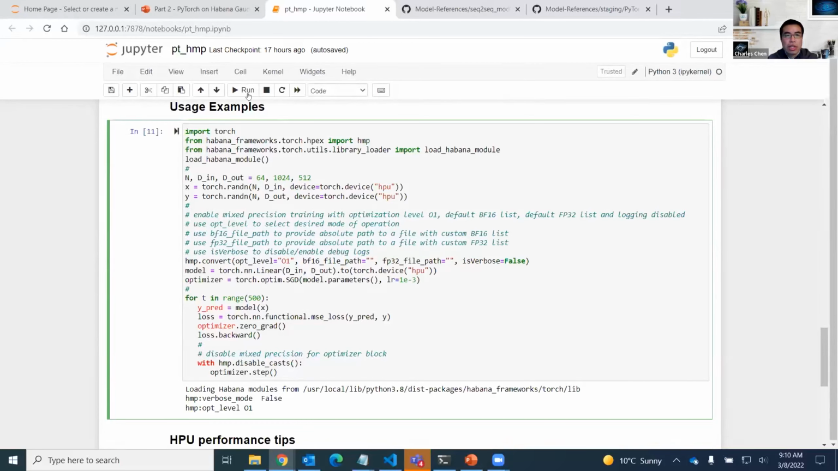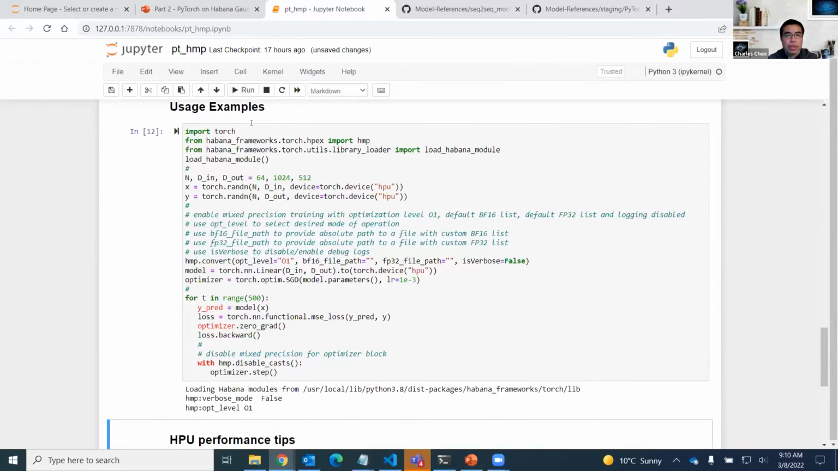Let's try it. You can see this is the output. First, we wrote the Habana module, and then these two lines come from here, this function hmp.convert. This is the output. So this is a simple example which shows how we use HMP mixed precision in our model training script.